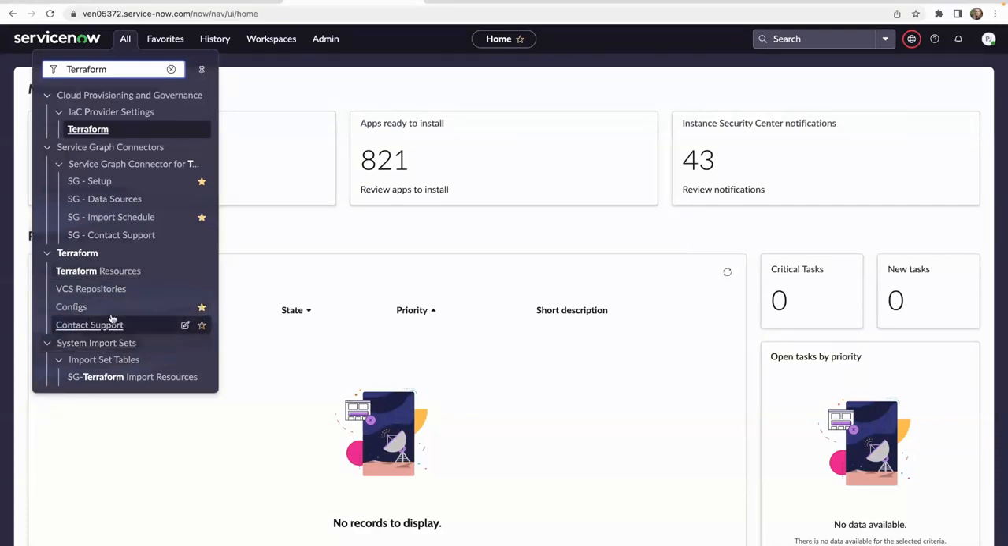4 submenu modules should pop up. The first one, Terraform Resources, lists all tickets opened through the app. It's like a history of your previous orders. VCS repositories, it's the list of your GitHub, GitLab, Bitbucket repositories, or any other version control system you might have. Configuration, this is where you will configure a connection between your Terraform Cloud or Enterprise and your ServiceNow instance. And contact support. As the name suggests, there is a link to contact the HashiCorp support team.